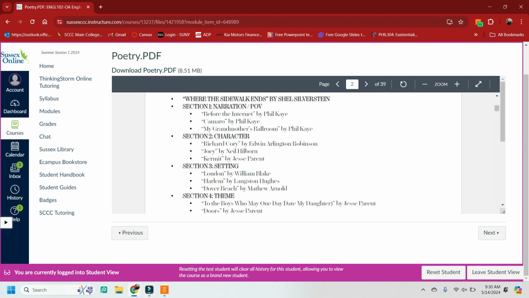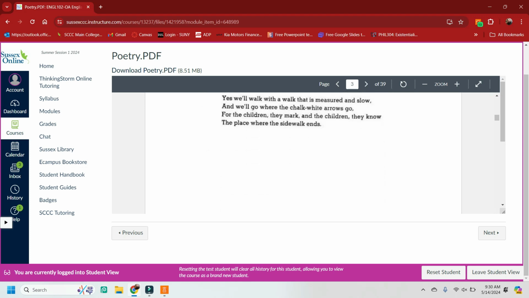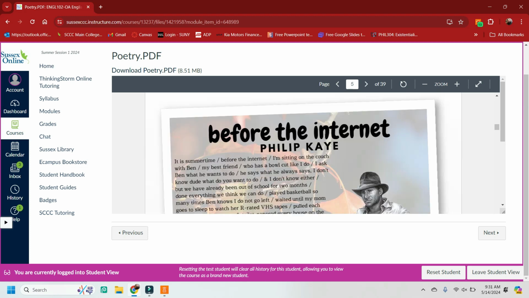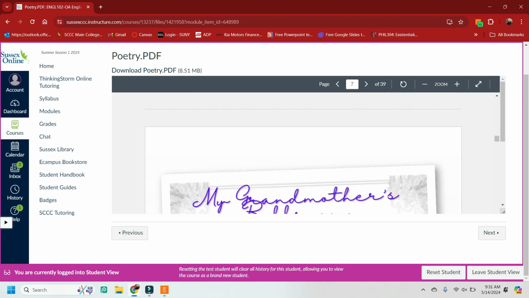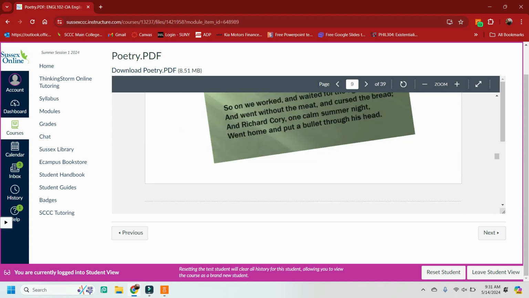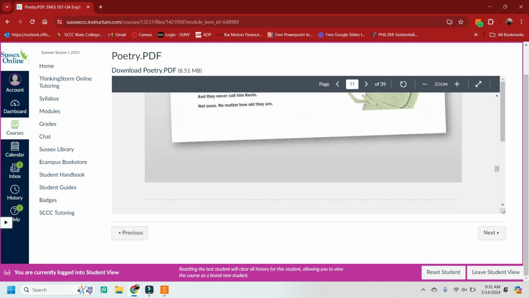Okay, a table of contents is here. We are not doing Where the Sidewalk Ends. However, you can read Where the Sidewalk Ends. It's a cute little poem. There are 3 poems by Phil Kay, and they're right here. Everything that you need is here for you. You don't need to go scouring the internet to try to find them. They're here.